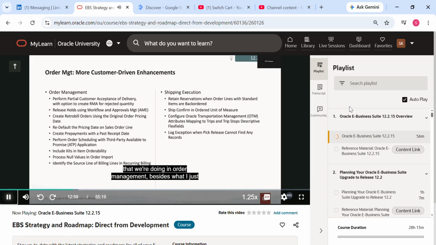The kind of thing that we're doing in order management, besides what I just talked about, is being able to process a partial customer acceptance and create an RMA for the rejected quantity. We have modeled an order event point of customer acceptance, but if the customer ordered 10 and you sent them 10, but 3 of them were damaged, they might keep the 10 and want to return the 3 that were damaged. Now you can model that so that it creates an easy way to record that the customer accepted 7 and wants an RMA for the 3. So that makes that simpler.